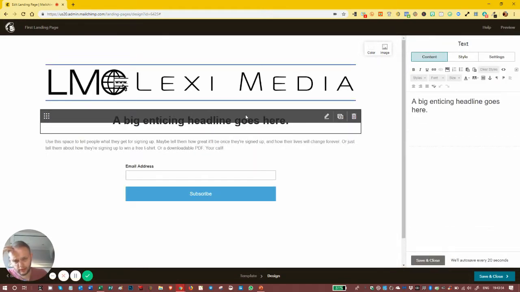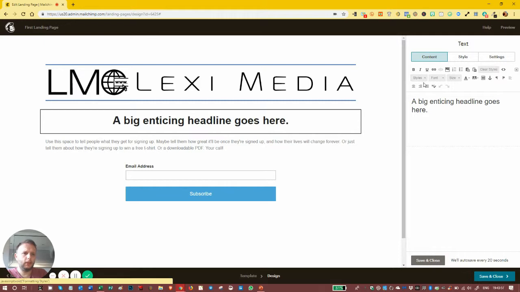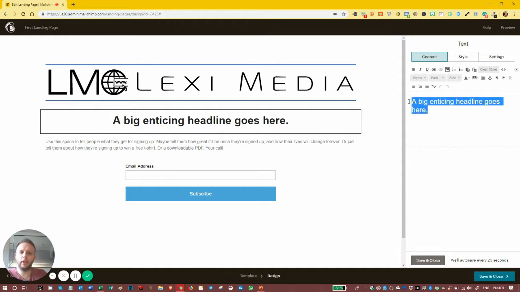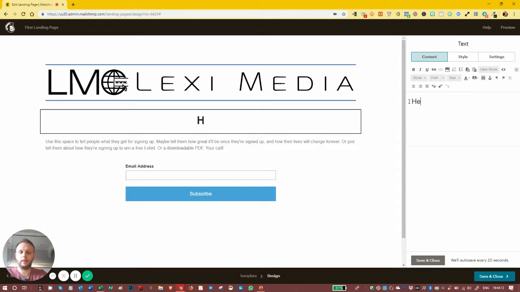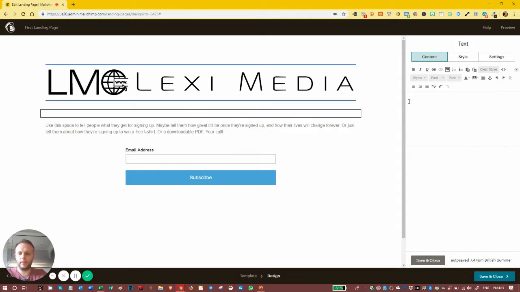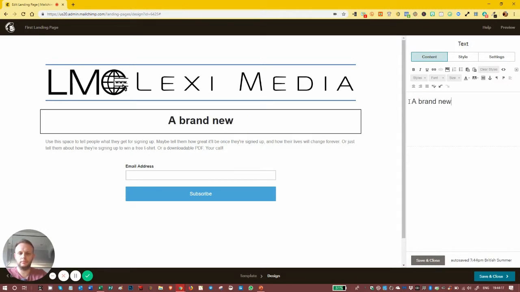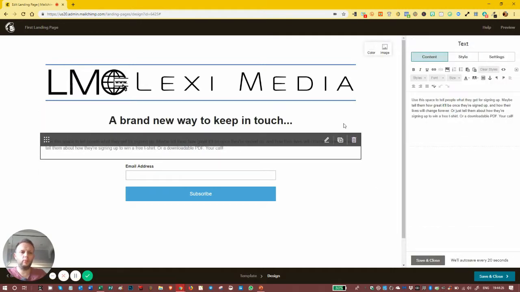Big enticing headline goes here. So this is, I'm not sure, is this heading 1? It might be heading 1 size text. So we can use that to give us a nice sort of, what should we put here? And then we'll put something in here.